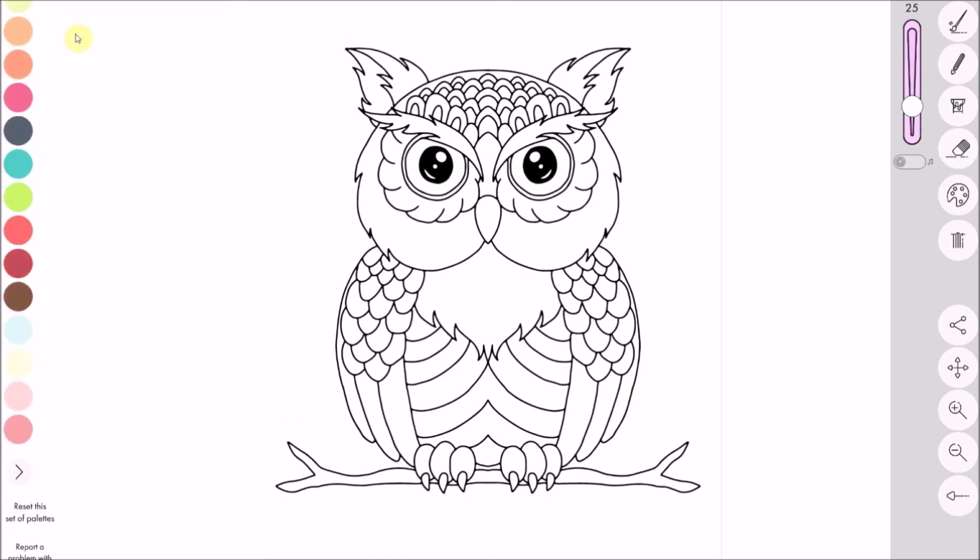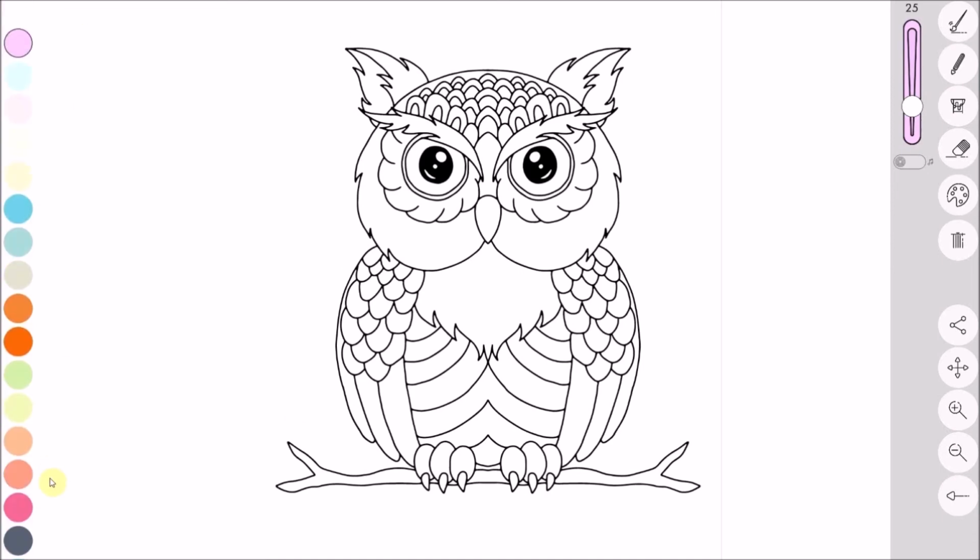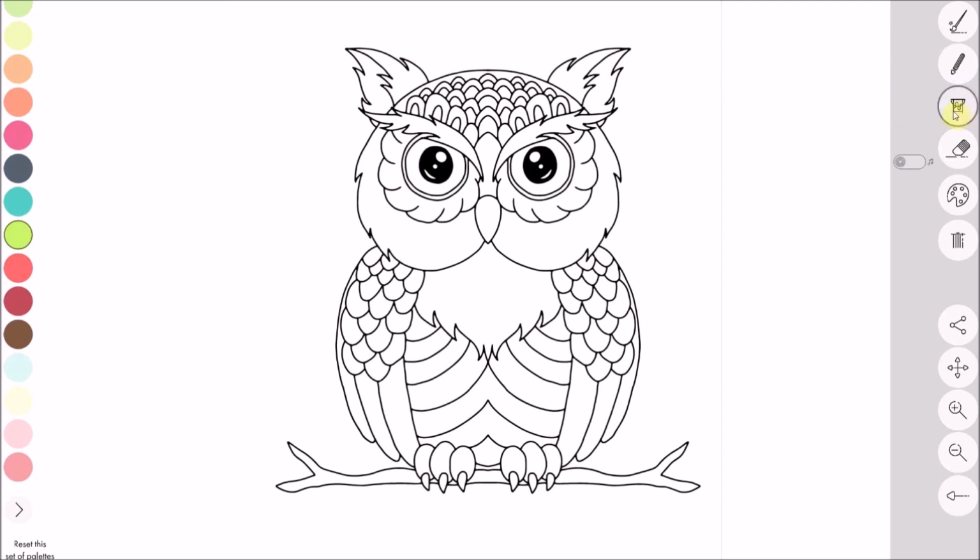Oh wow, there's a lot of colors to choose from. So I think we should start with the eyes, and I think the eyes would be a bright color. So let's try this greeny yellow color. And I think I want to use the tap to fill because that would probably be faster and easier. Oh, there we go. Look at that. That's working well. Okay. And let's try some of this brown maybe. Go for maybe a stripe design or something on his chest.